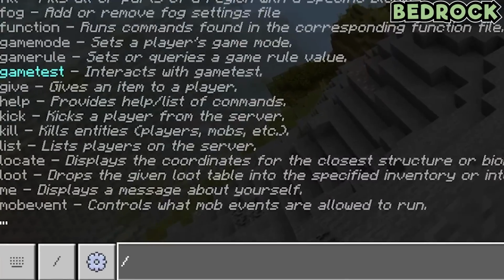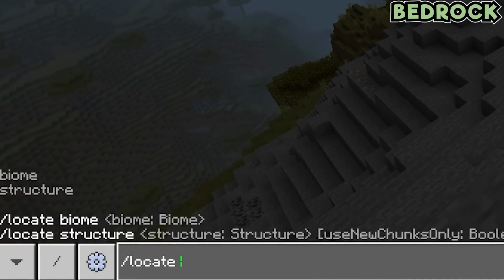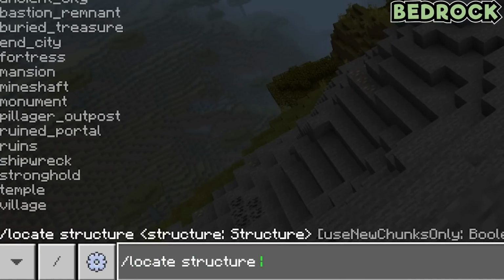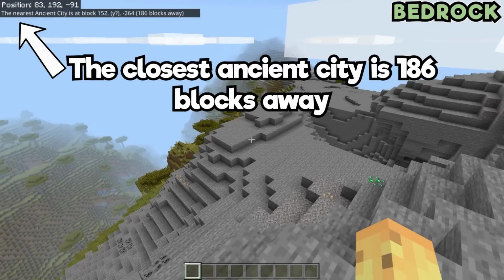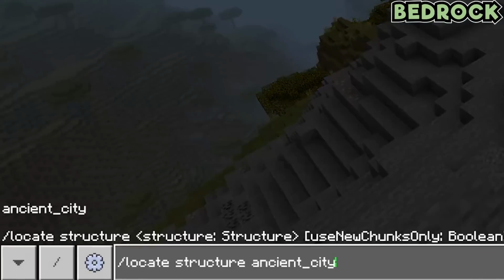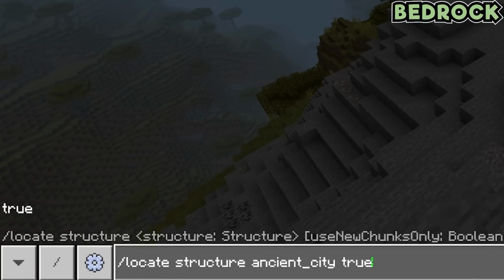So for example, did you know you can locate a structure? This is something you can do on both versions of Minecraft. You can locate a biome or a structure. If I want to find my nearest ancient city, I just type in locate ancient city. However, if I wanted to find my nearest ancient city which I haven't been to, I just type in true.